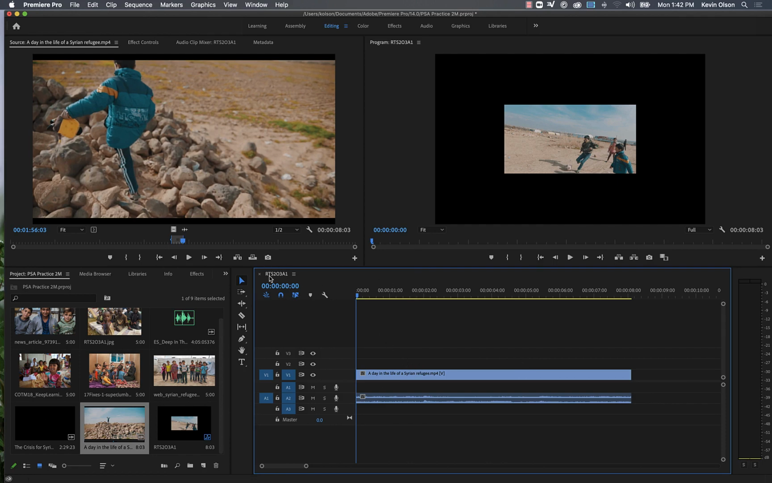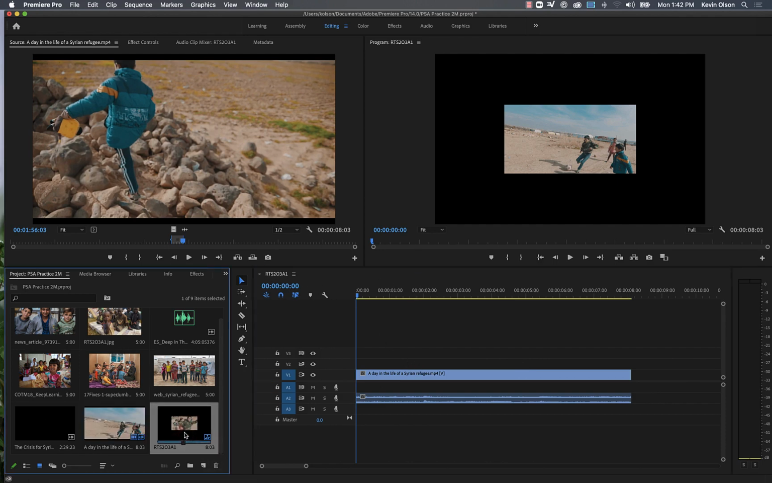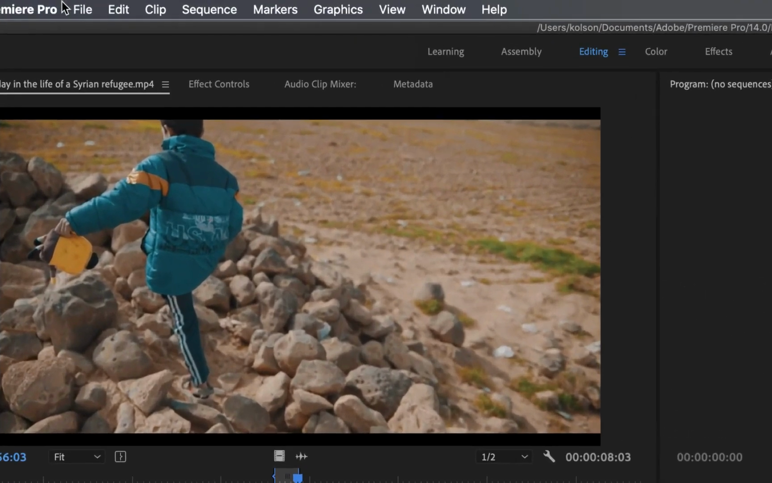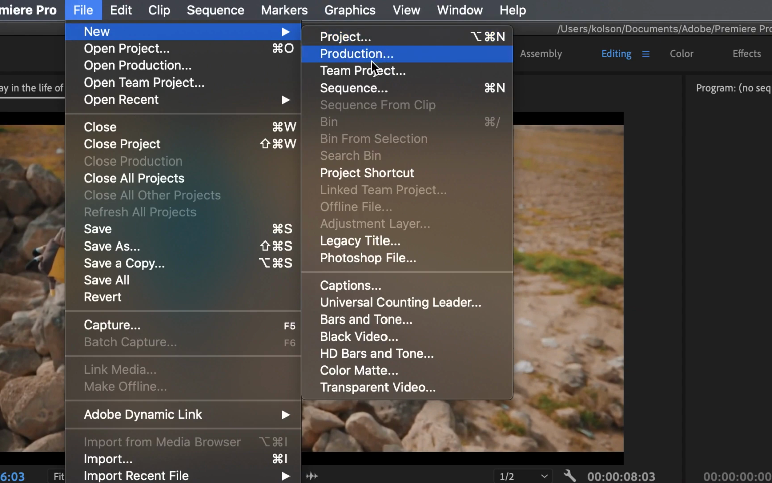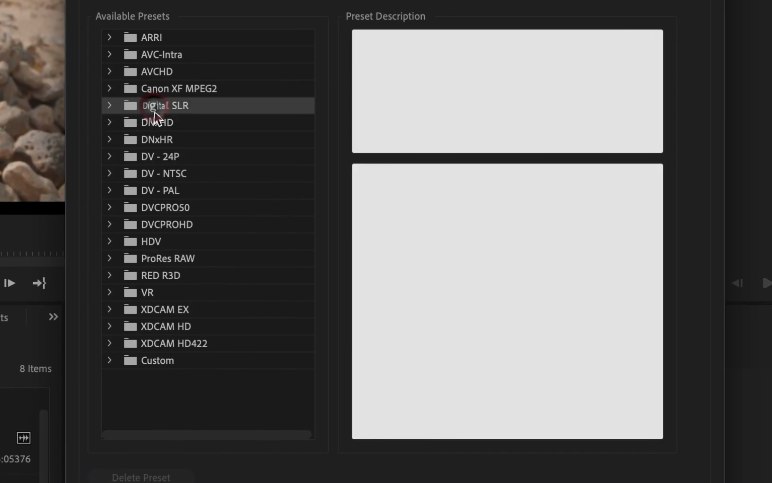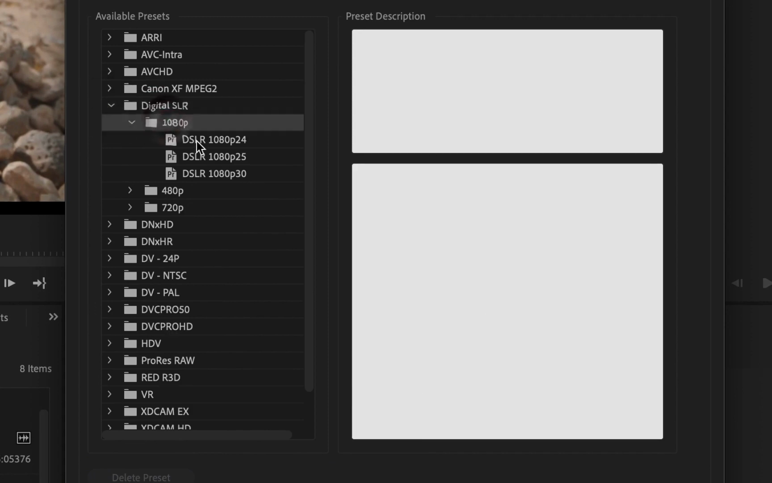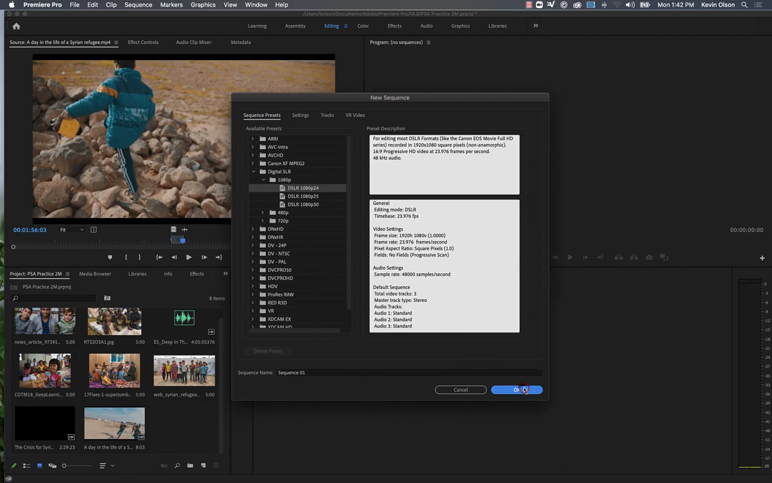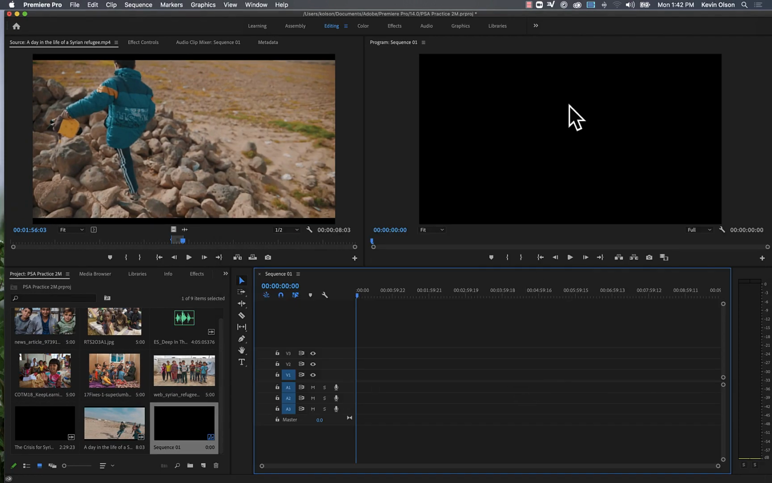Okay, so rather than just dropping some media in to create your sequence, you go to File, New, Sequence, and just choose one of these presets. I like digital SLR 1080p 24 frames per second. Okay, that's going to create a nice standard 1080 window here for us to work in. And for a mixed media project like this, this is definitely the best way to go.